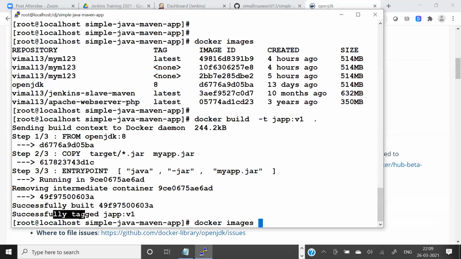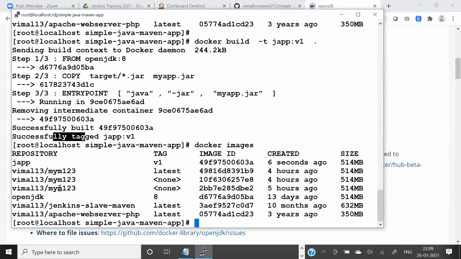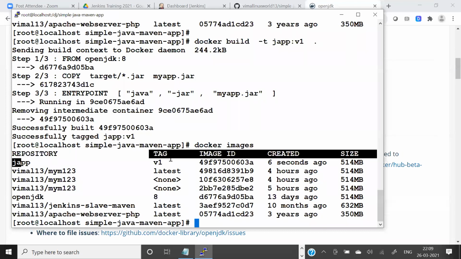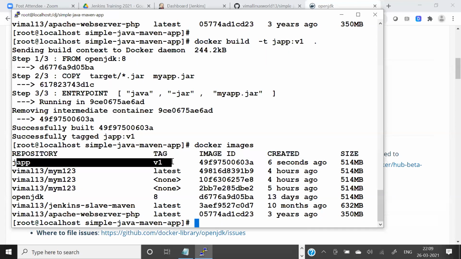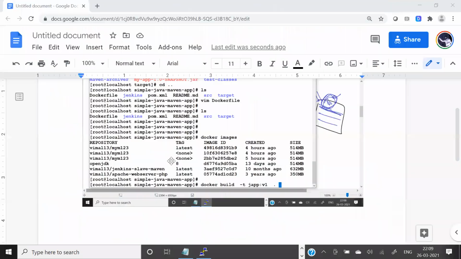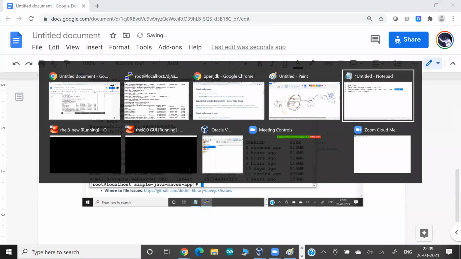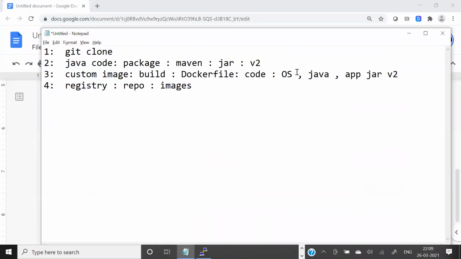And now if I run my Docker images, you can see my own personal image come up. Okay, so this step is done. Creating our image is done. Now, if I want my other team to use these images, I will push this image to some centralized repository.